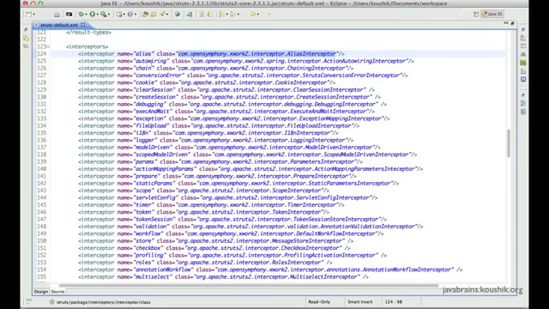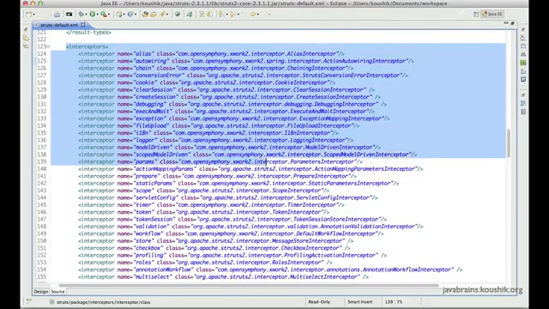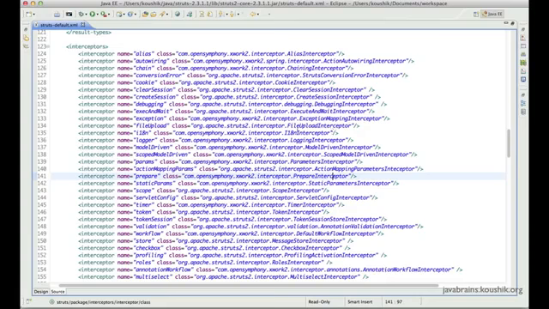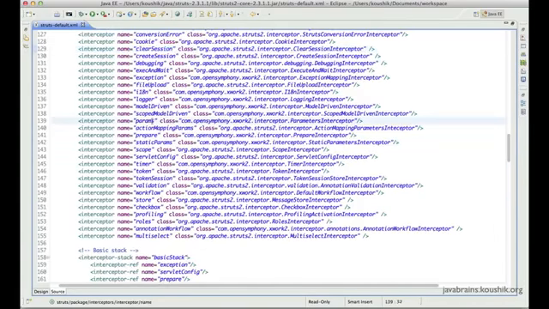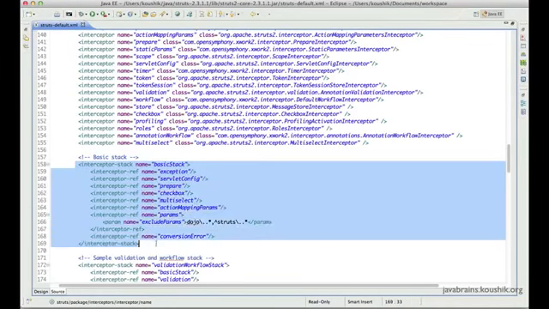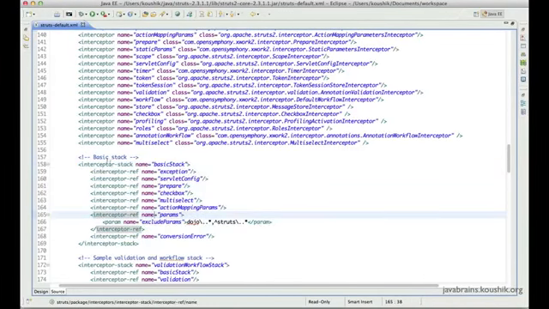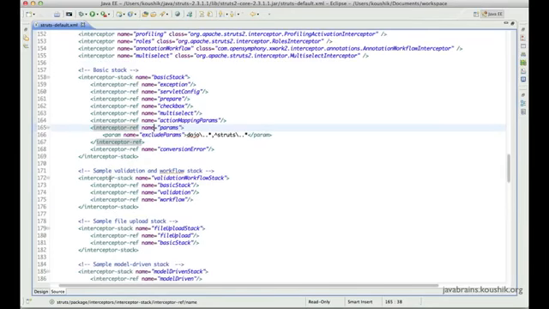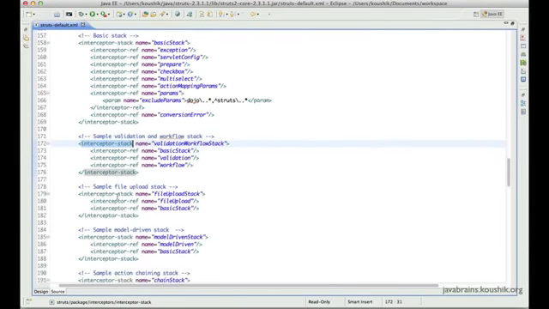The interceptor named auto wiring has this action auto wiring interceptor class associated to it. So this is the first part, the declaration part. They have declared all the interceptors that come with Struts2, and each of them has a unique name. The second thing they've done is create all these sample interceptor stacks, giving a whole lot of combinations which you would normally use.